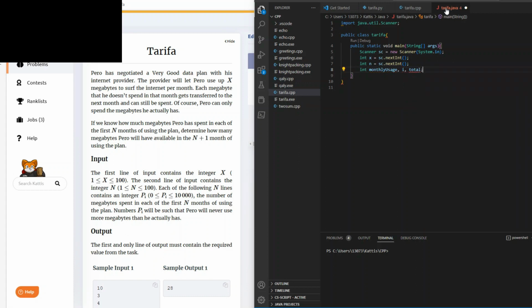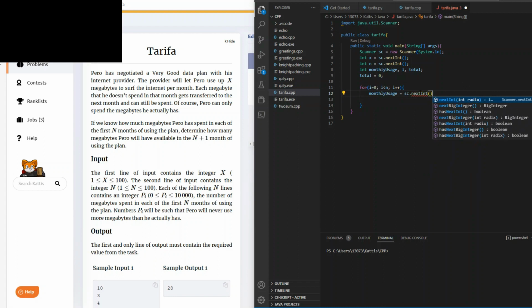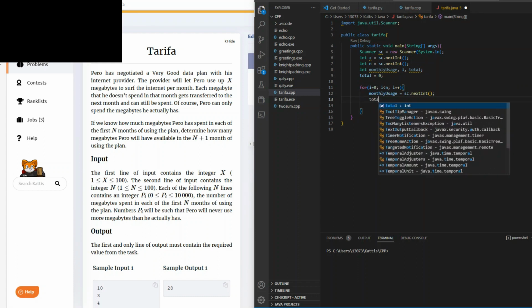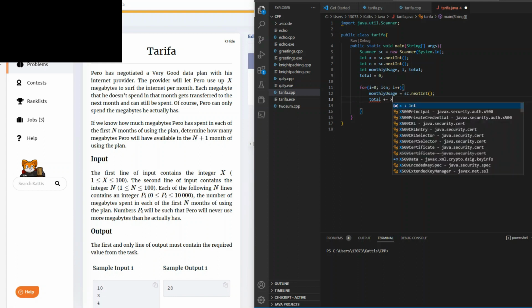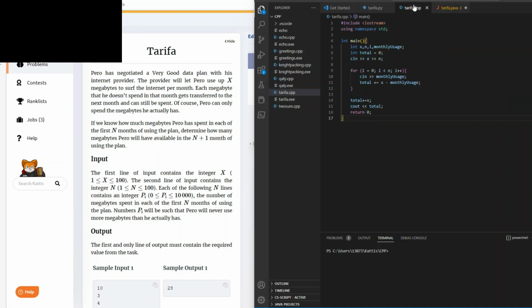And then setting up the for loop, setting the counter variable i to 0 first, the second statement being i less than n, the number of months, and then the third statement incrementing i plus 1 at the end of each loop. And then we're going to read in the monthly usage, sc.nextInt, for each of the i loops. Just looking back at my C++ program to see how I did this. And then total equals total plus x, the data plan per month, minus monthly usage, the actual data used.